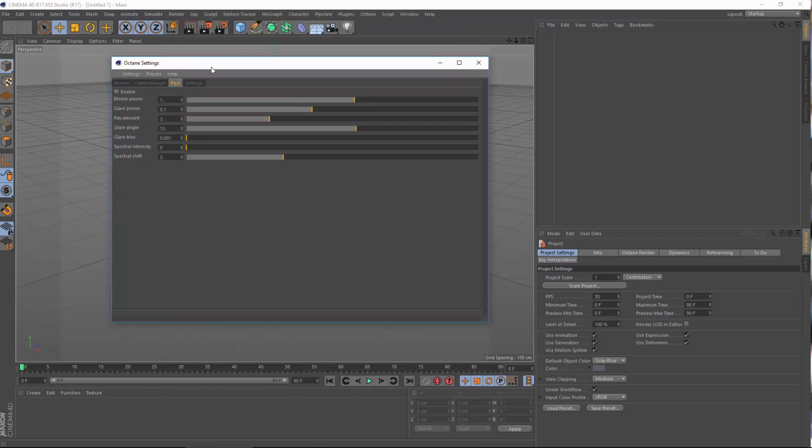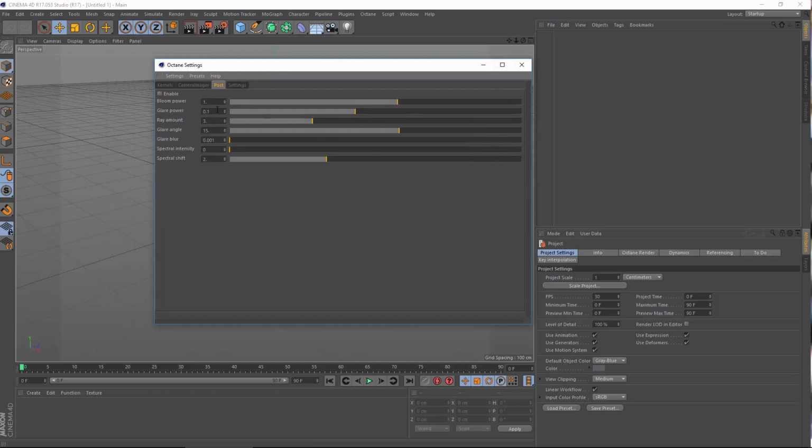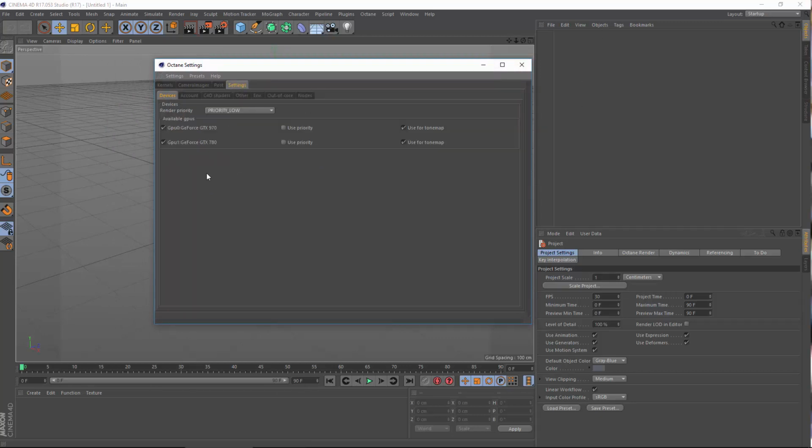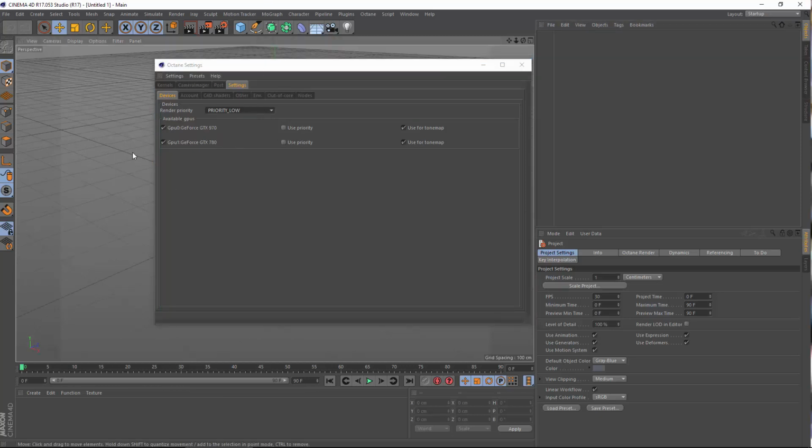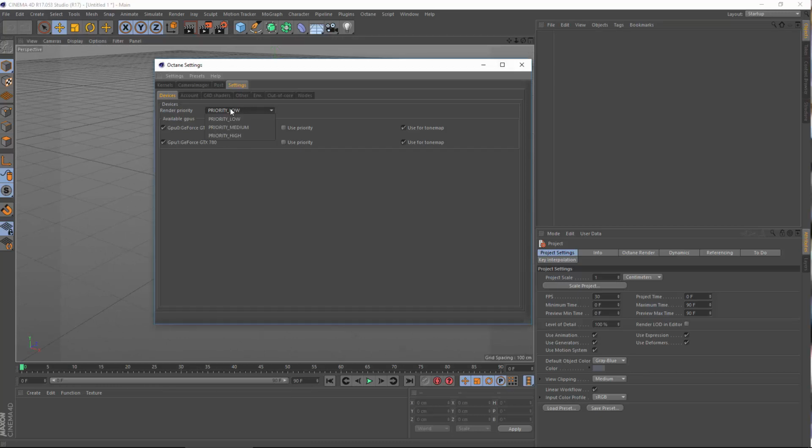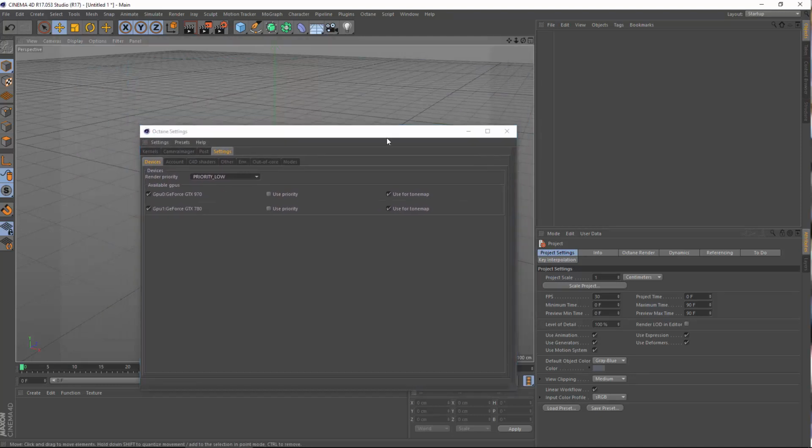Post effects we can also do here if we don't use a camera tag, so we can enable or disable this. Here are settings which are a little bit more interesting. Priority low, medium and high for your graphic cards that you have installed. High will always give you more speed, but of course less power on your computer. So if you're also using your viewport card for rendering and you set this here to high, you will probably not be able to do much on your computer anymore, really depending on the card of course as well.